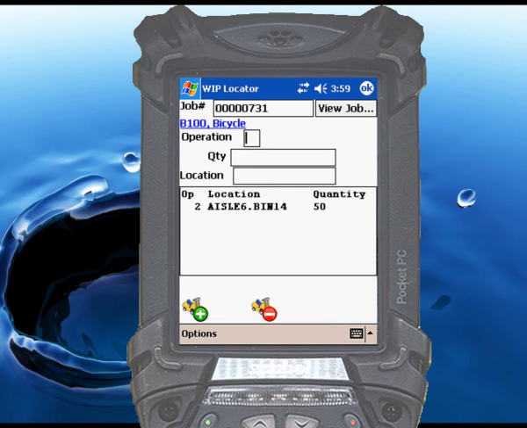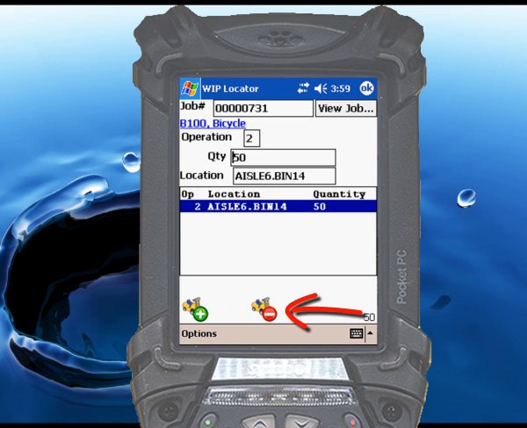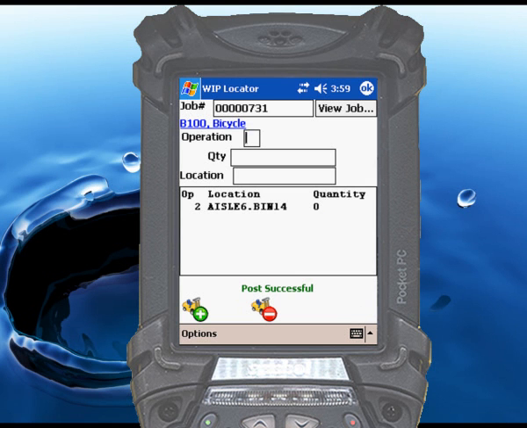When I've picked up those items and I'm ready to take them to their next work center, I can simply touch the line showing the items I'm bringing back to the shop floor. Touch the Takeaway button, that's the forklift with the minus sign, and riteSCAN removes that quantity, now showing a quantity of 0 in that location.